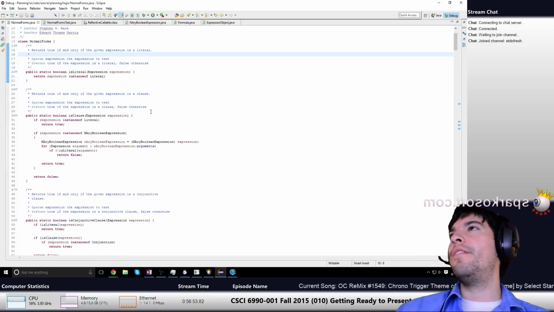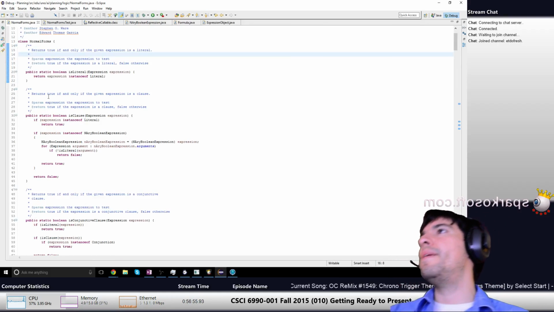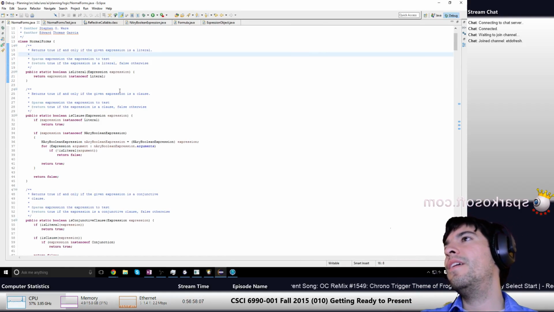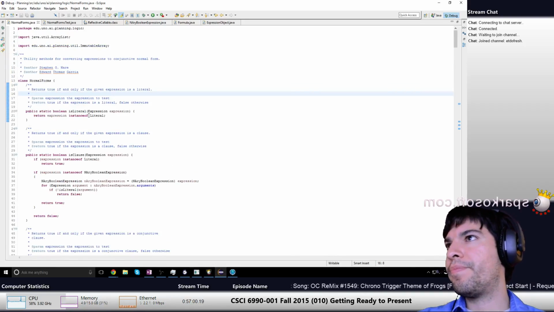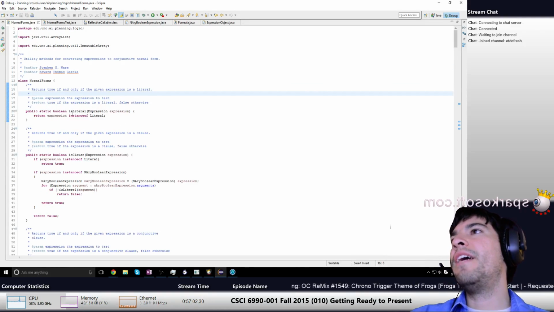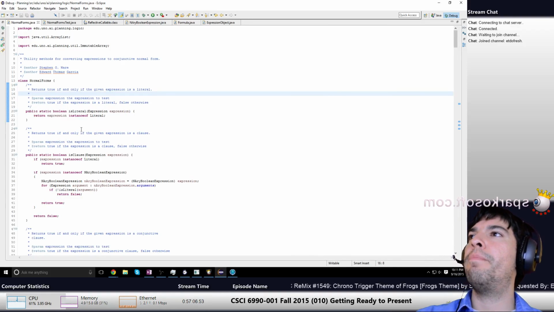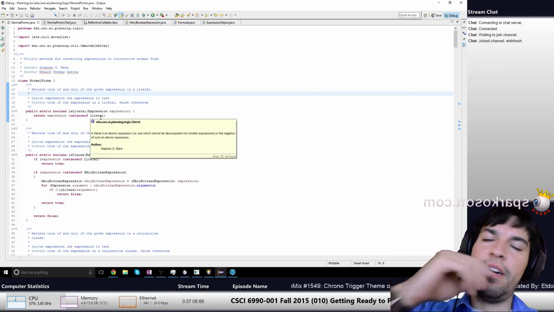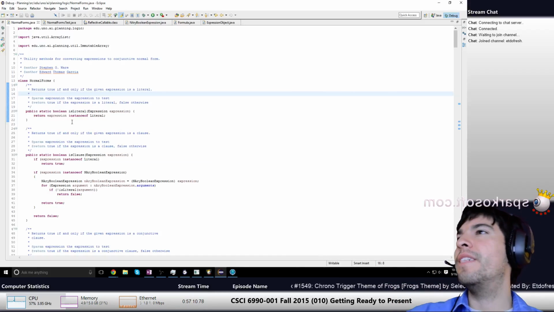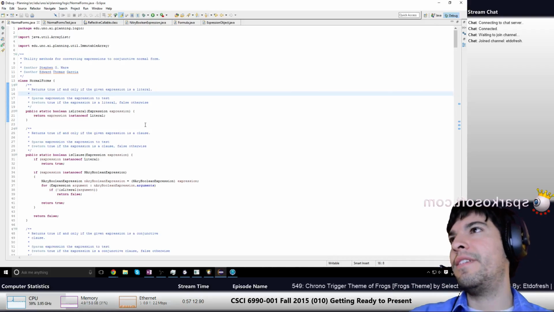So okay, this is the code for normal forms. As I said, it's made up of all static functions, and we're just going to go through each of them. So to check for is literal, all I'm doing is just seeing if the expression implements or is an instance of the literal interface. If it is, it returns true, otherwise it returns false.